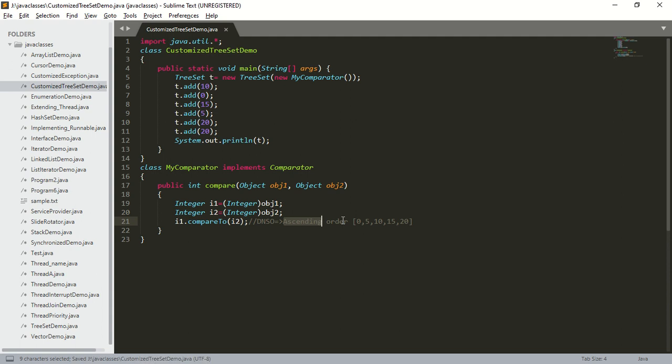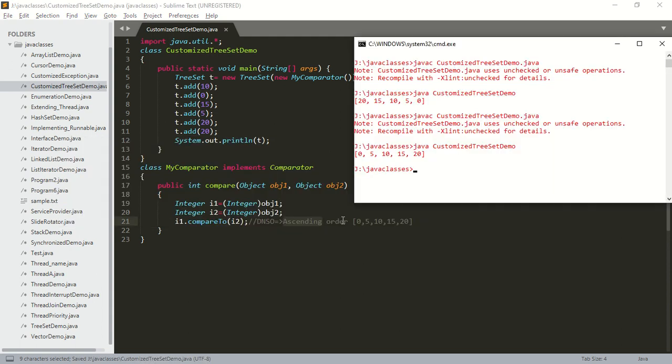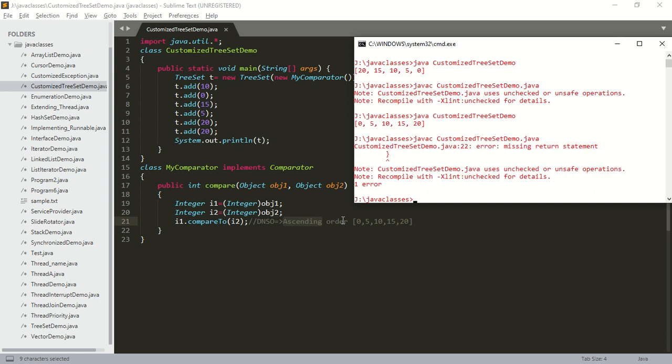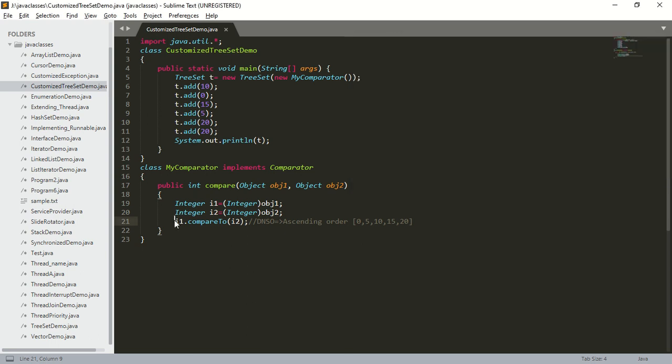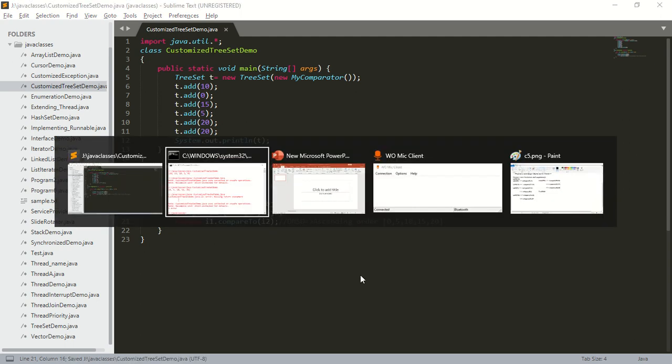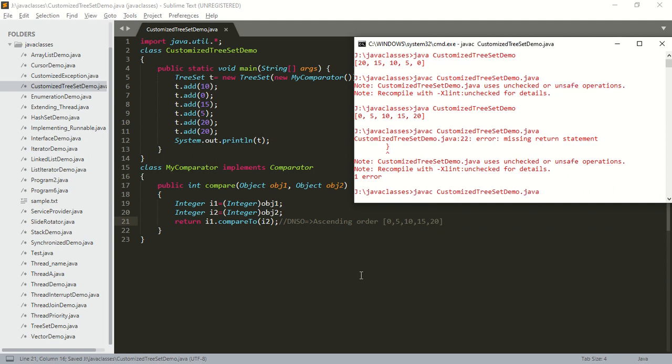So save the program, run the code. So javac CustomizedSortDemo.java. So what is the error? The error is missing return statement. In which line number? In line number 22. So here I should add what? Here I should add return. Okay. Save the program. Compile.